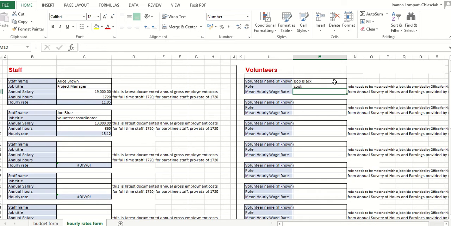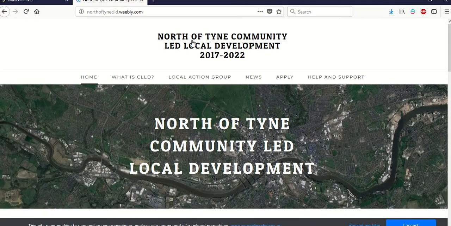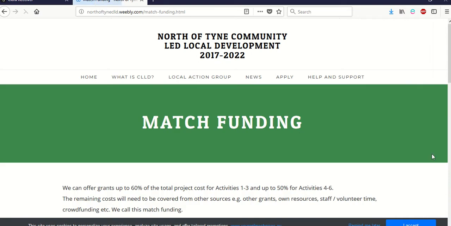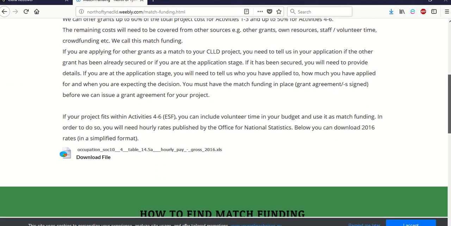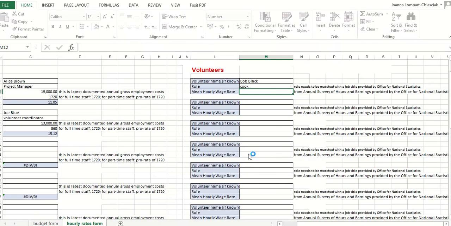You need to look at the hourly rates provided by the Office for National Statistics. In our handbook, there is a website address to the Office for National Statistics website, where you can find that information. But we've also put it on our website. So if you go to the North of Tyne CLLD website and then apply match funding, you will find this spreadsheet here. So you just click download or open.